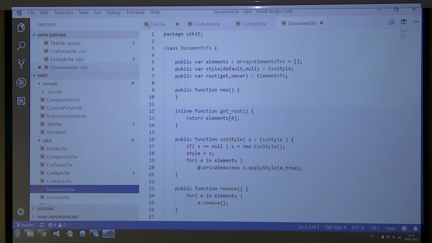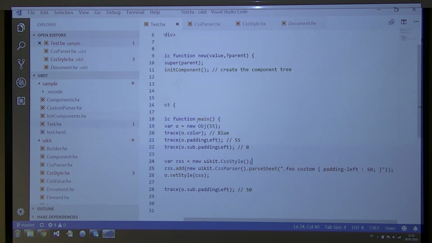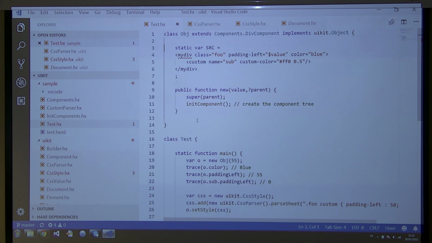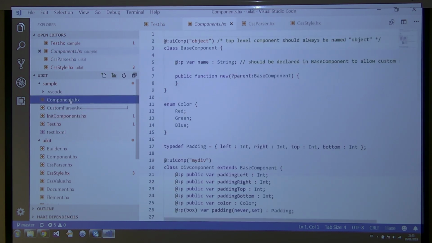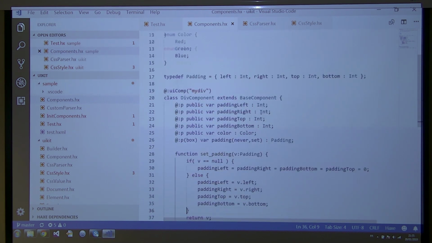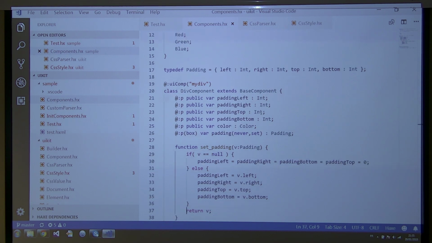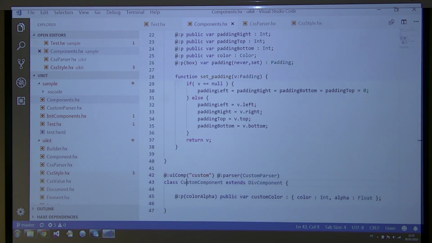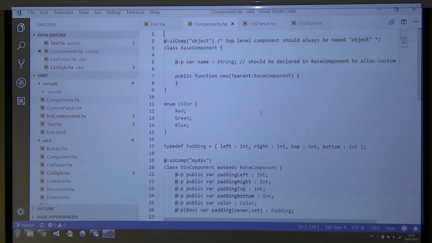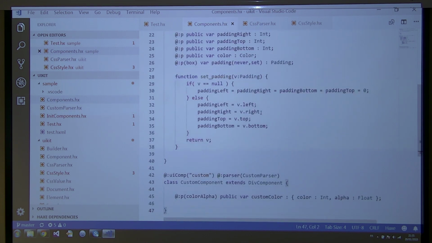And in this test we have an object here, and we have two components. We have custom and mydiv, which are declared here. We have a base component, which has a name, and we have a div component with just some padding declaration, and we have a custom component, which is a div component, and just has a custom parser for the CSS. So it's just a small example of how you declare components and how you expose them to DOM-kit.